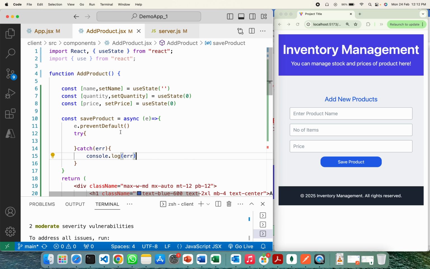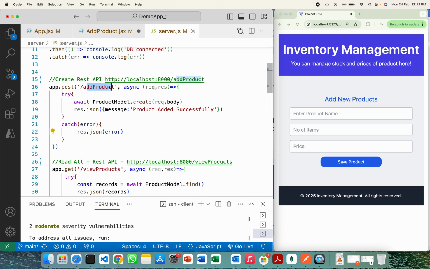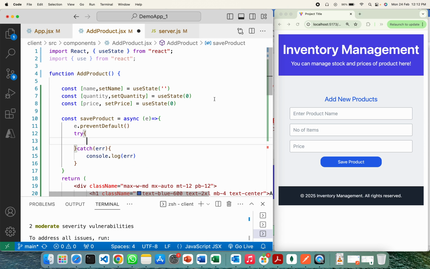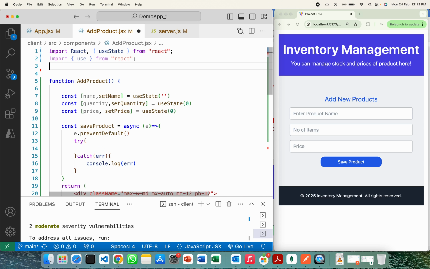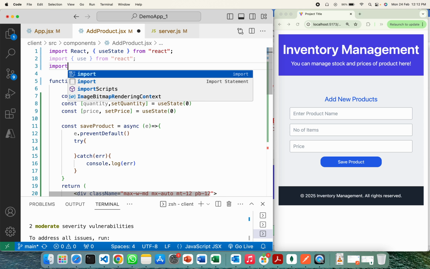Inside, we are going to call this server REST API called add product. This is the URL I am going to use, but how will you call it? We need to use import Axios.